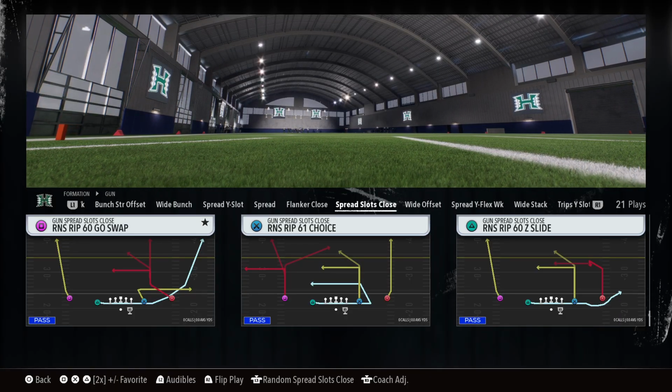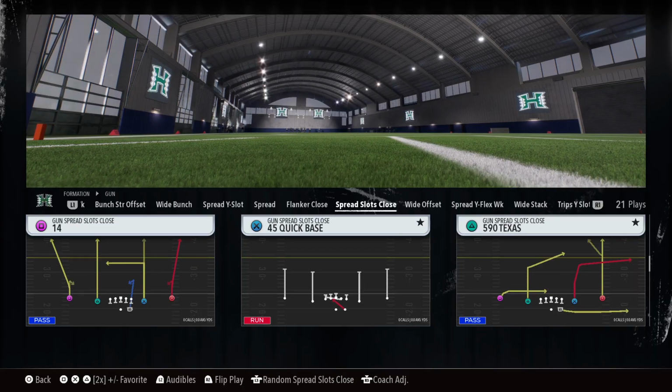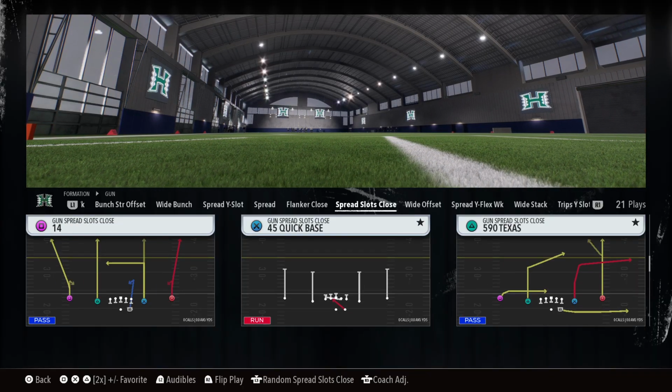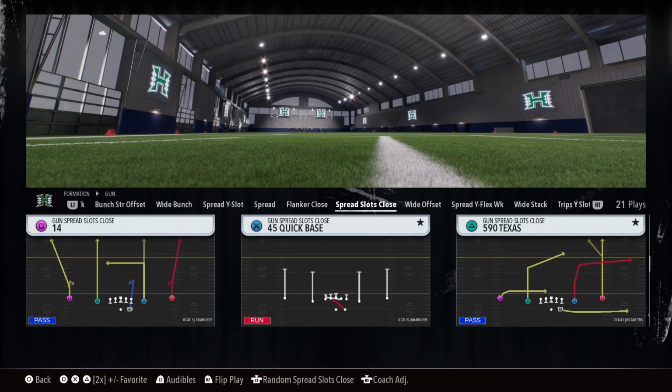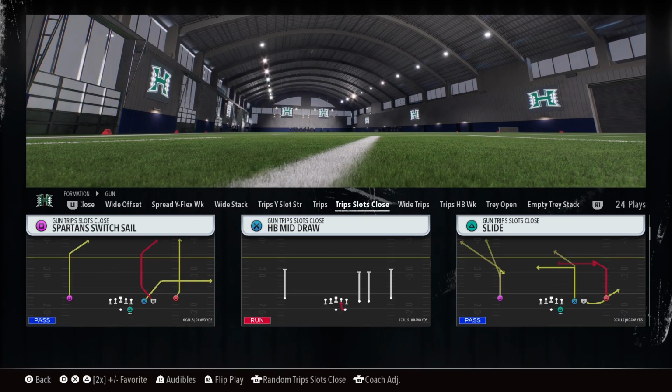We did a little slide. We're gonna really talk about this Texas though, you know what I'm saying, that Texas route. You know what I mean? So it's a lot of plays that we haven't even really dove into.